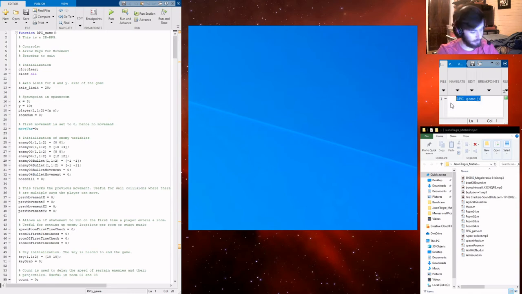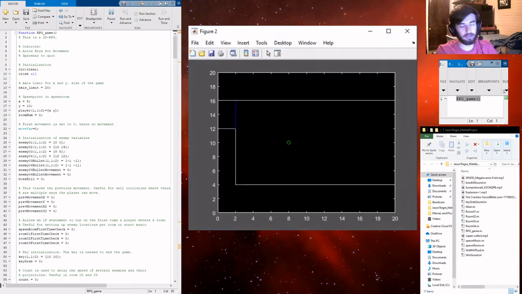So if I run this right here, the game will load up, and you start in the spawn room with the spawn music. Use the arrow keys for movement. If I hit a wall, you're going to hear a thud sound, and it's going to bring me back. This is the door to escape. We're going to be able to escape later.